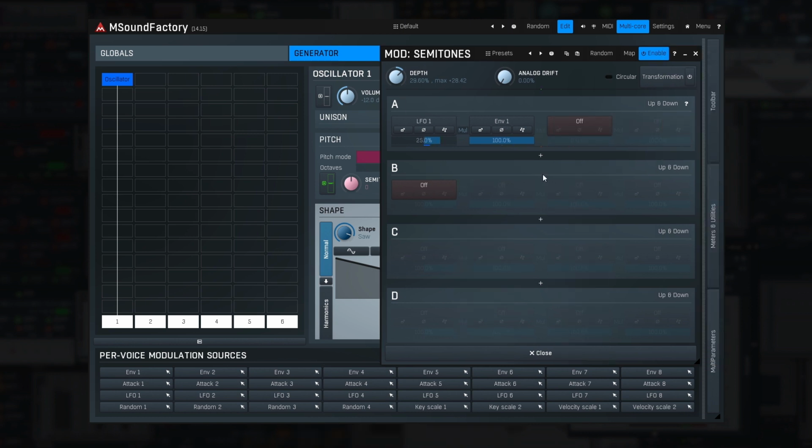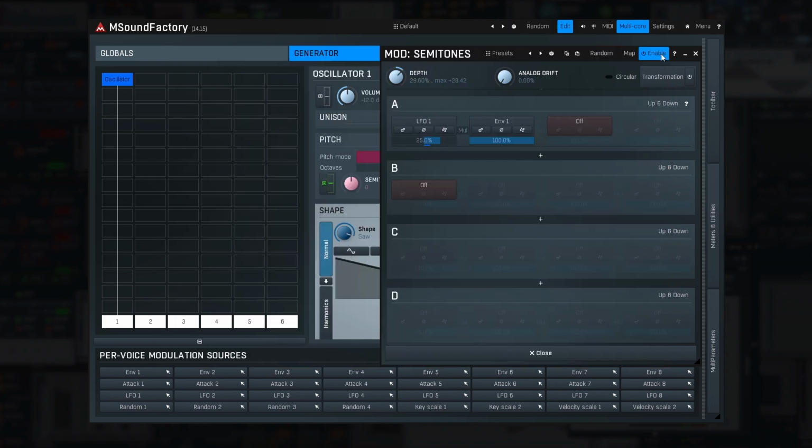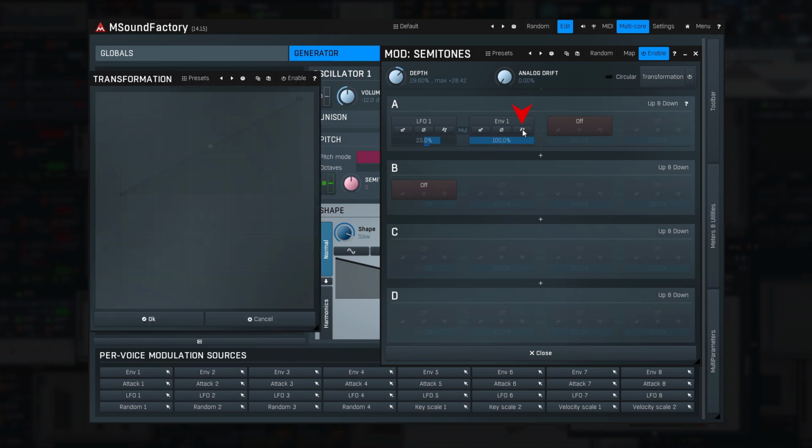Time to check the tiny buttons in each modulation source. First, there's the pop-up button, which displays source settings. Here, I can easily access the settings of the envelope, for example. Not all sources have settings though. Next button inverts the polarity of the source. Let me show you what happens if I invert the envelope. Finally, each source has a free-form transformation, so you can change its shape if you wish.